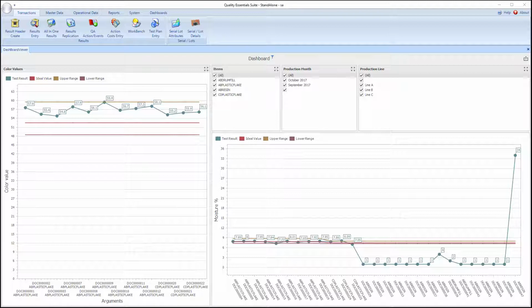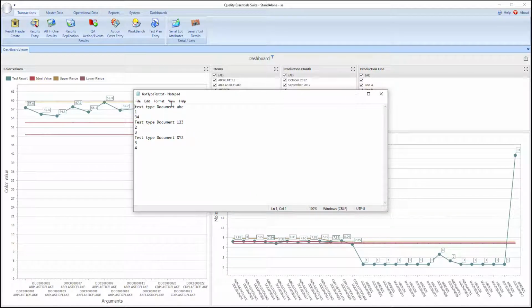So the first thing I'm going to do is look at the actual text files that I have created to do a test of the import. If I look at these two files, the first one is basically 3 lines per data point. So text type document ABC, the number 1, and then 34. Test type document 1, 2, 3, the value 2 and the 3, and then lastly test type document XYZ, then the number 3 and the number 4.